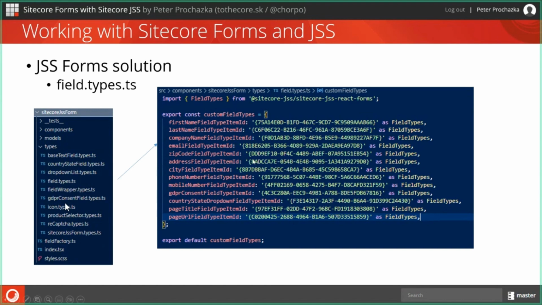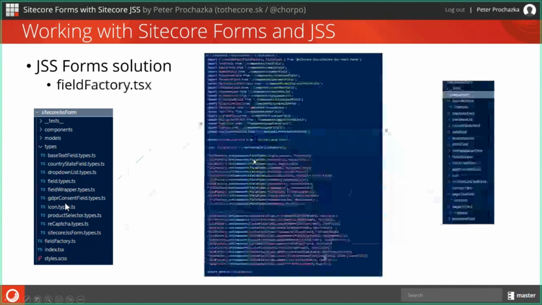So here we are defining the custom field types, and then how it is wired together. You have the field factory here, and then here you are importing the components that you have, and then you are mapping them more or less with the set component, right? So we say to the JSS that for single line text, show it as a text field.